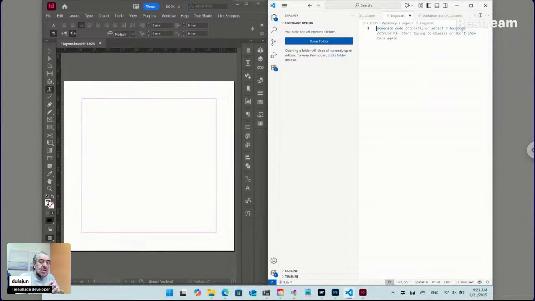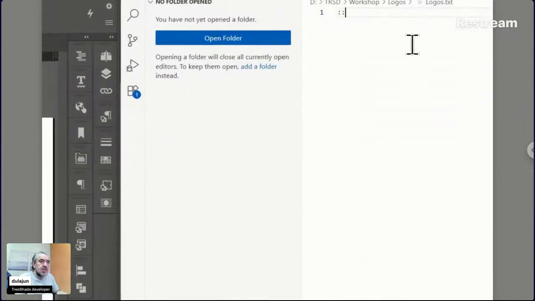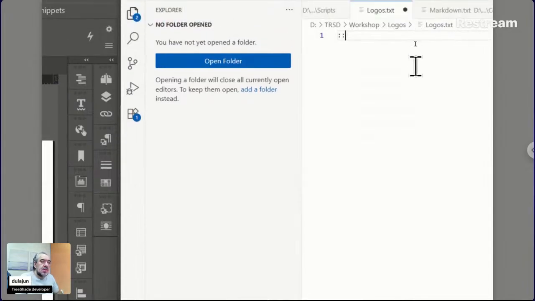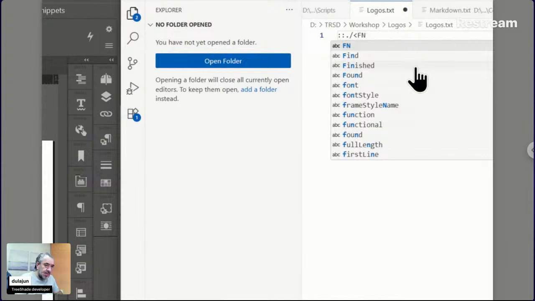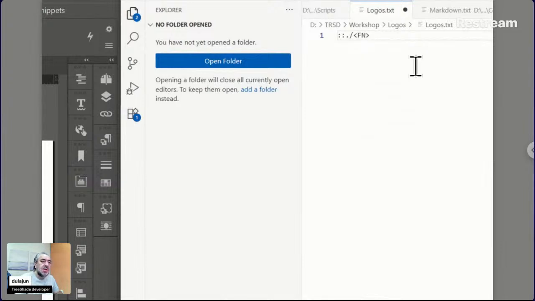At first, to make a dynamic live snippet for InDesign, you need to write double colon, then write the relative path to the logos. We have a folder called logos beside the text file logos. So you can write / then the file name, because the folder has the same name as the file. Then / then the asterisk wildcard, so we can place all the logos.